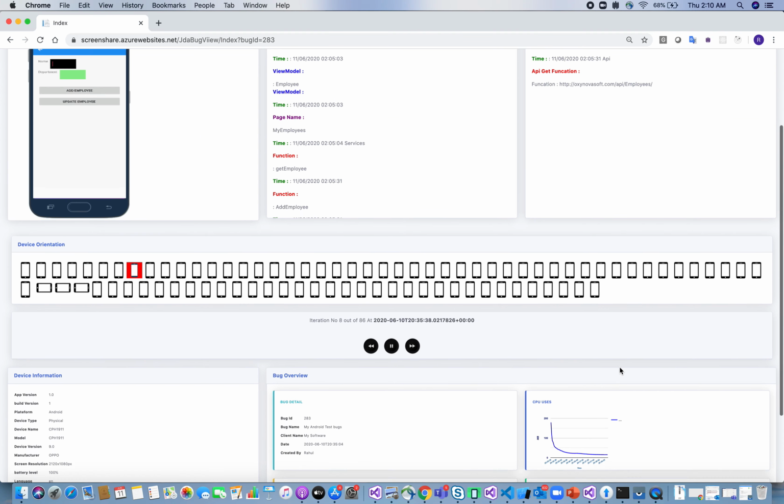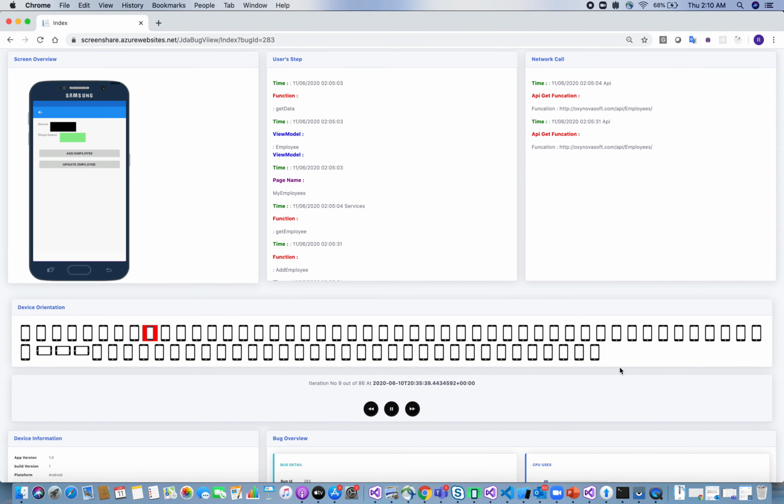I can also see the memory usage, memory utilizations, and what duration and which times I can see each and everything. I can see how many iterations the user has performed here, just like it is playing my bug as a movie.